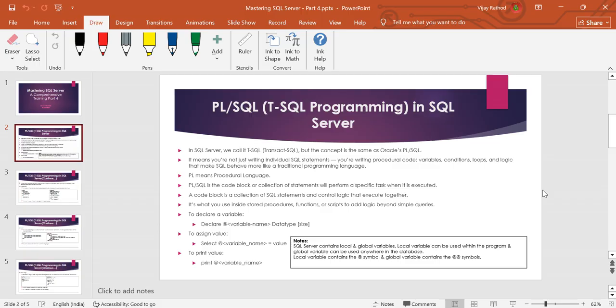PL means procedural language. PL/SQL is the code block or collection of statements that will perform a specific task when it is executed. A code block is a collection of SQL statements and the control logic that execute together. It's what you use inside a stored procedure, function, or script to add logic beyond simple queries. So in PL/SQL, you declare a variable.